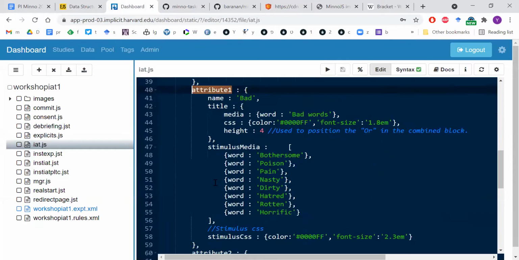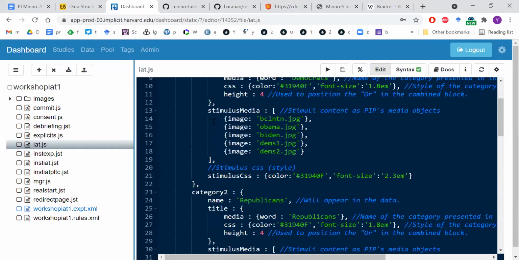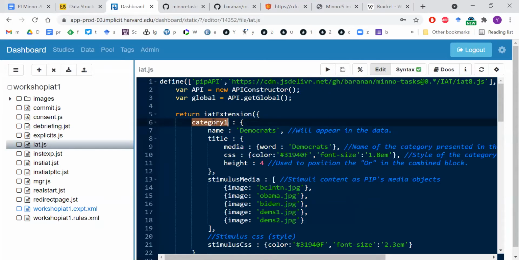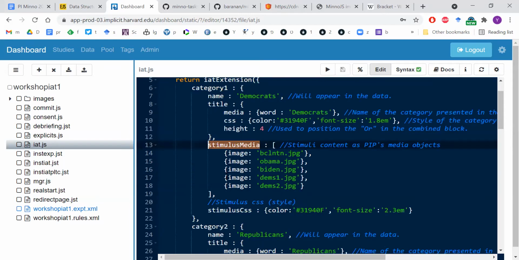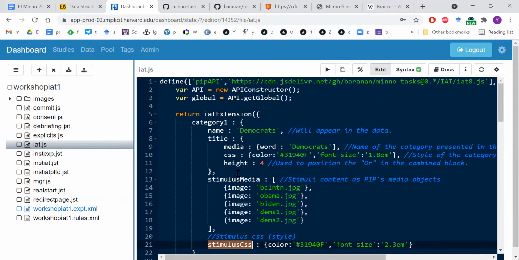and attribute two. Now, these objects have a predefined structure. So they always have name, and they have title, and this media, which is either the images or words that you use. And that's other stuff that you can change, that's the style of the stimuli. So you can change the font size and the color. So you don't need to know everything here. Usually you just copy that and then you change whatever you want to change.